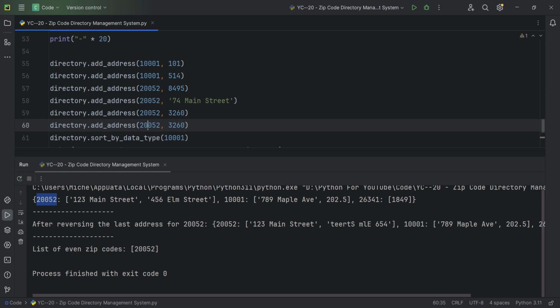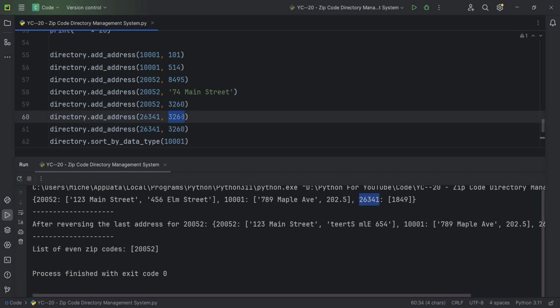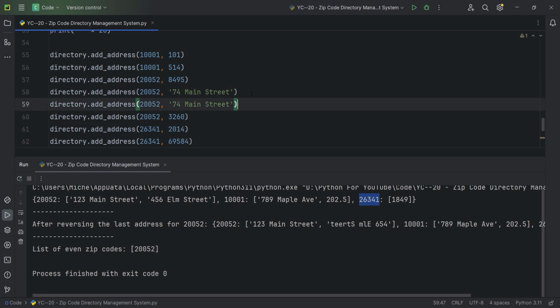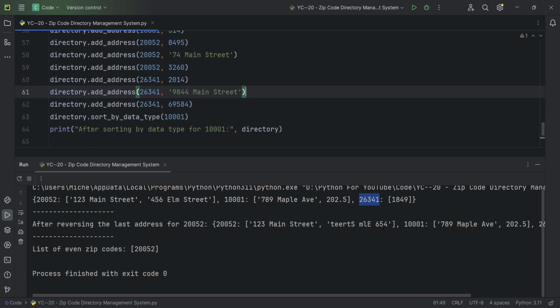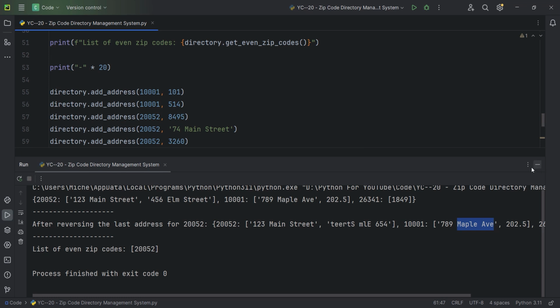I will also add a few more to this. Let's add boom boom boom boom, right? And boom boom boom boom, and in between I will add one that is a string. If you know any realistic addresses, I highly recommend that you add those instead. Let me make it Maple, because we have a lot of main streets. All right, Maple Avenue. Perfect.